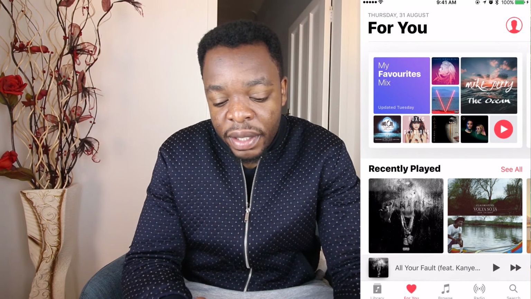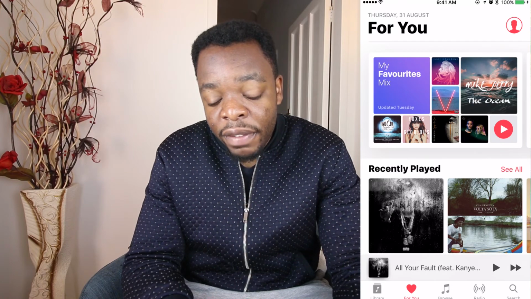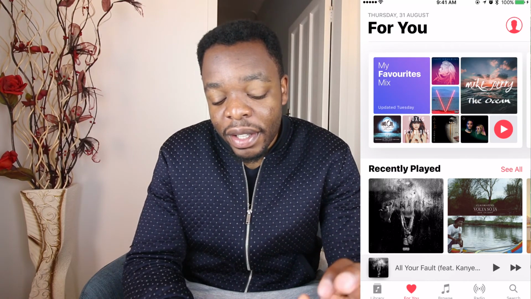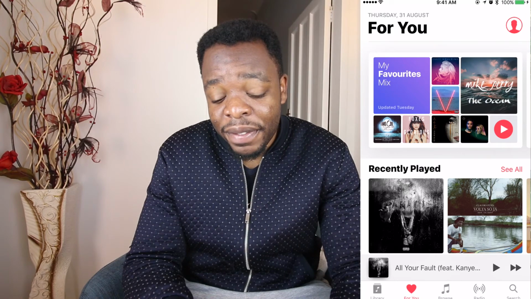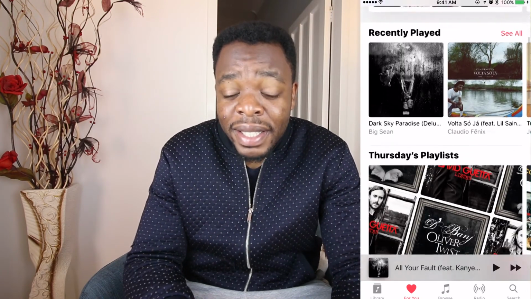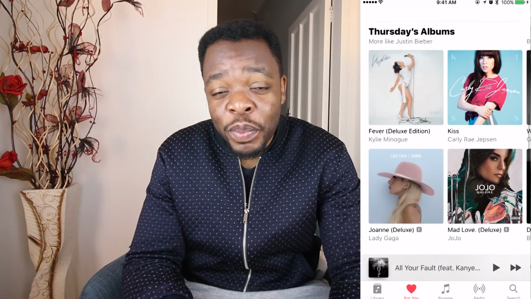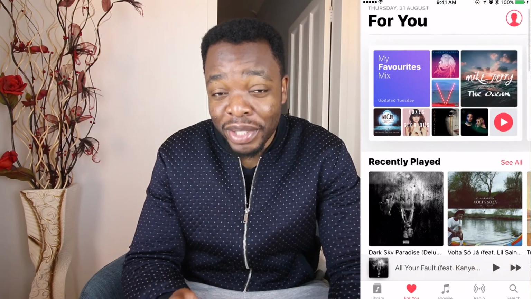In terms of the interface, it's a basic interface. If I could have the Deezer interface mixed with the features of Apple Music, that would be the bomb music streaming service.